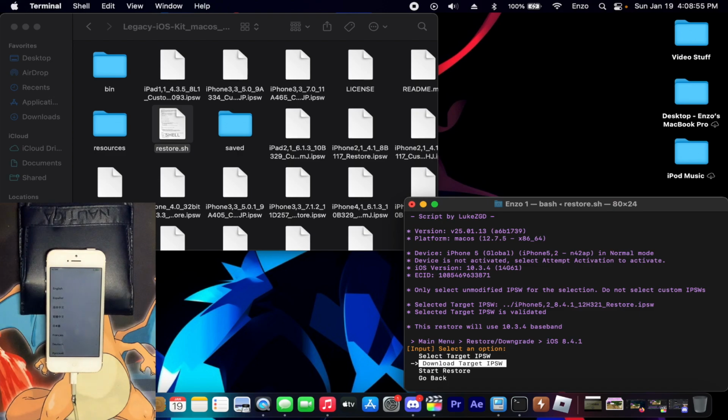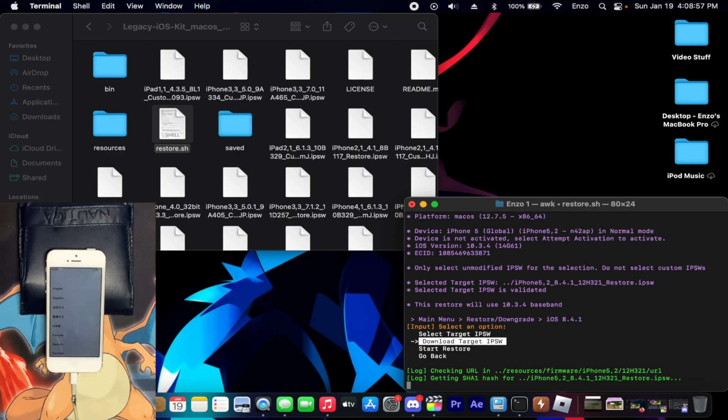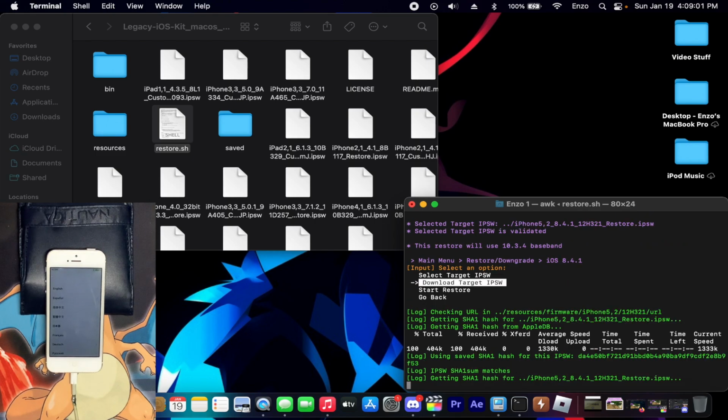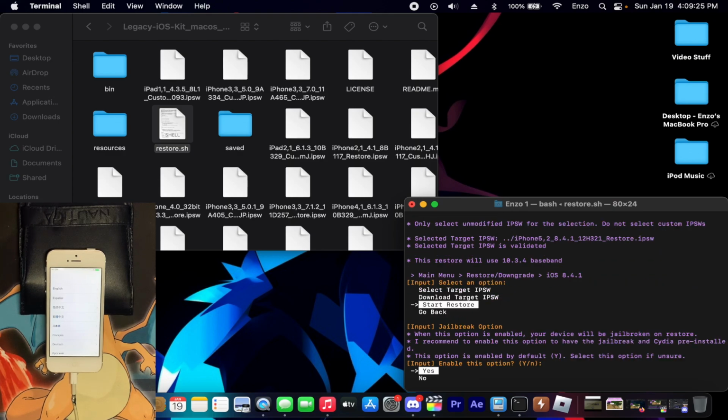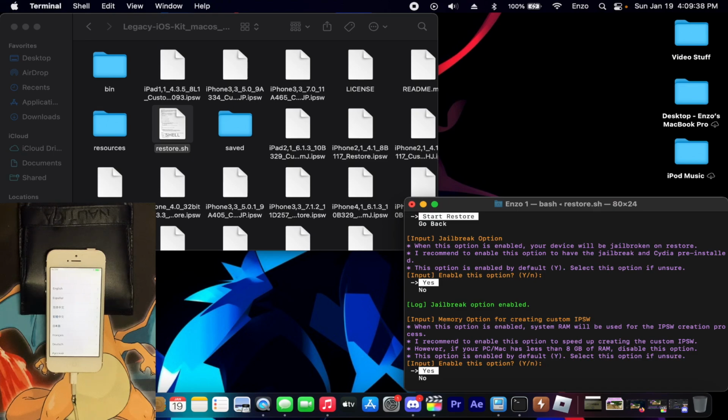We're gonna go ahead and download the target IPSW just in case it's not already here yet. I didn't bother setting up this iPhone 5 because I just restored it back to iOS 10 because it got corrupted. But here, we're going to go ahead and start restore. And yes, please jailbreak the iOS 8.4.1 because if you don't, it will be completely unstable and crash, and we don't want that. So yes, jailbreak it.